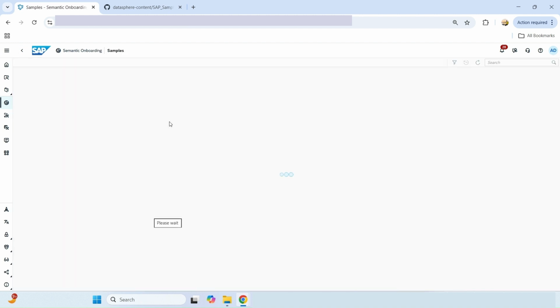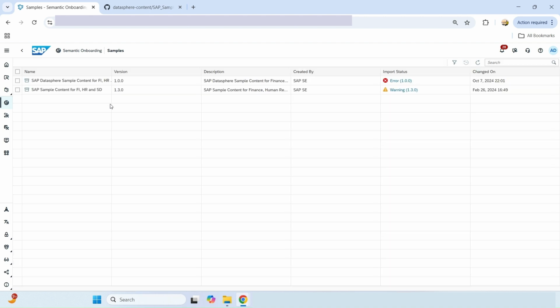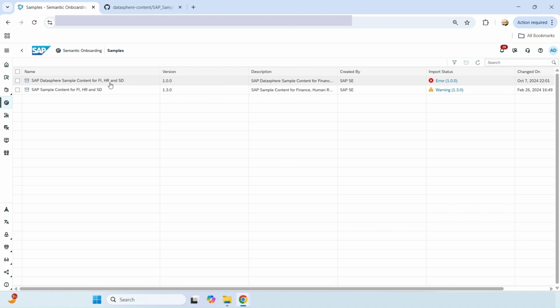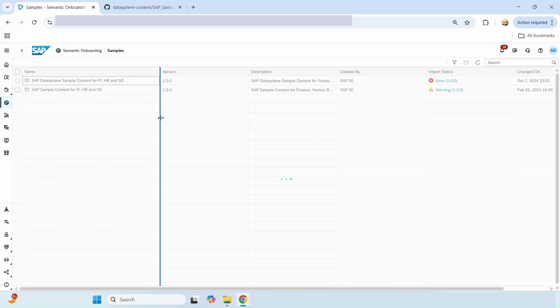I'll click on the samples, and within samples as of now we see two options. One is SAP Datasphere FI, HR, and SD. Another is the same FI, HR, and SD. What is the difference between the two? The first one is the latest one. If you see the changed-on date, it is 7th of October 2024, and the other one is February 2026. That means the latter is the latest one. So you can use this latest option, but before using it, let me open it.